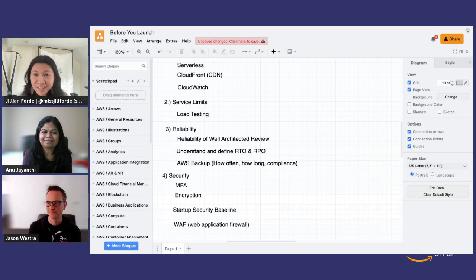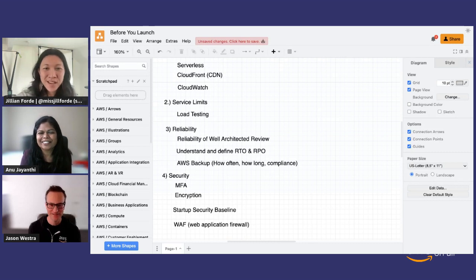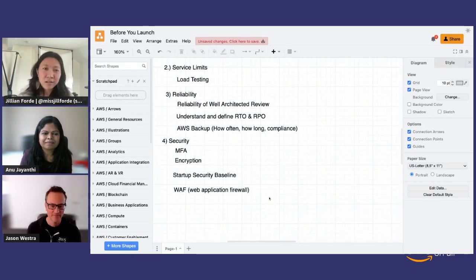We've got some more things to cover, and we're slowly running out of time, which is crazy how this has flown by. Anything else with security that you'd want to cover here that people should think about before they launch?